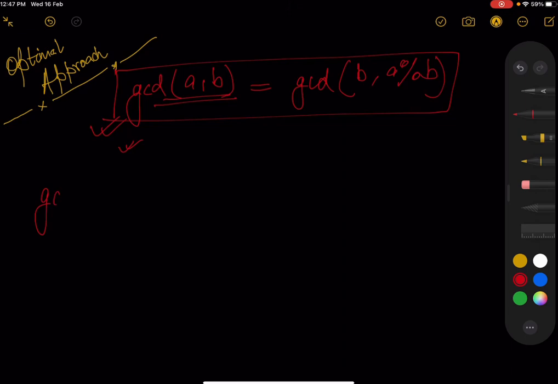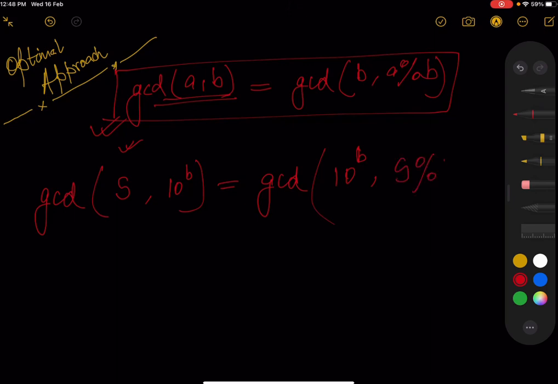For example, if we want to find GCD of, let's say the string is represented as s, and 10 to the power b, we will simply write it like this: GCD of 10 to the power b comma s modulo 10 to the power b. You might think, okay, I can find this, but how will I find this? Since s is very huge, we cannot store it in any number. So how do we calculate s modulo 10 to the power b? Let us consider some examples to have a better understanding of how we can find this.